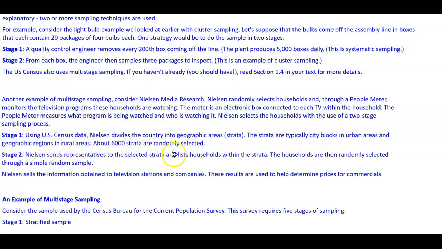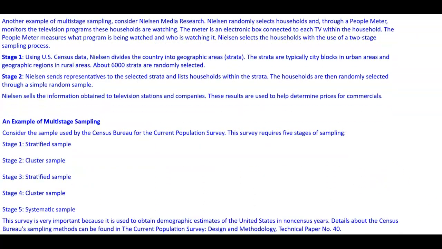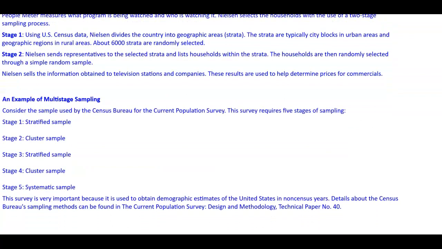About 6,000 strata are randomly selected. Stage 2, Nielsen sends representatives to the selected strata and lists households within the strata. The households are then randomly selected through a simple random sample. Nielsen sells the information obtained to television stations and companies. These results are used to help determine prices for commercials. An example of multi-stage sampling.